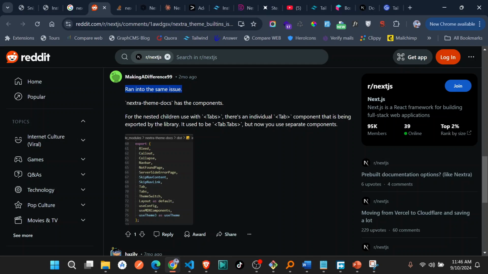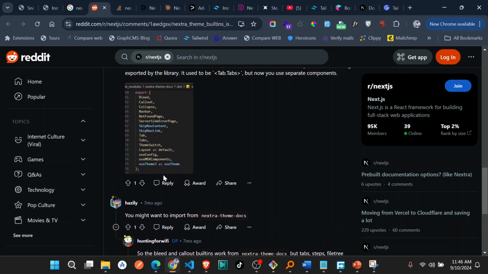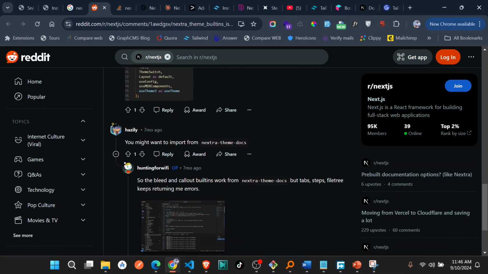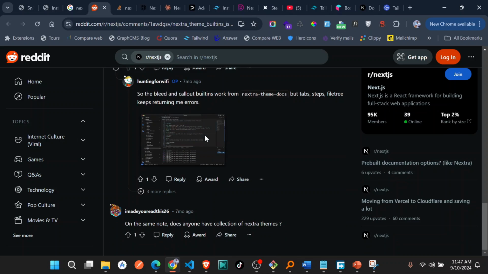So here you can see this one gave at least some hints, and it says for the nested children with tabs, there is an individual tab component being exported by the library. It is now being used. After seeing this, he actually put this screenshot here. You can see here you might want to import from Nextra theme docs. So callout and bulletin work for Nextra, but tabs, steps, file tree keep returning errors.